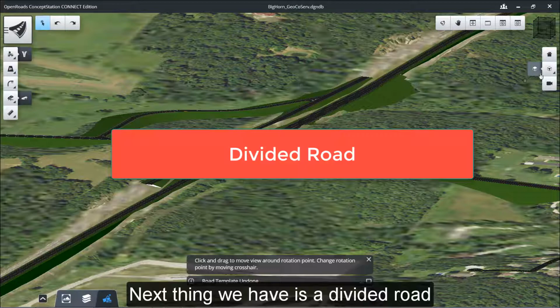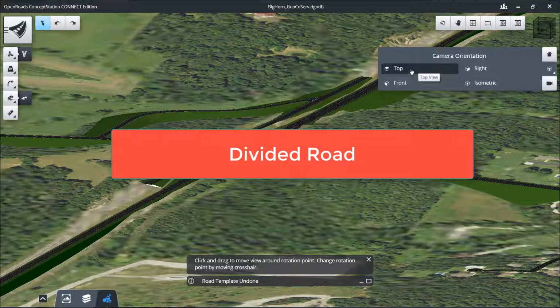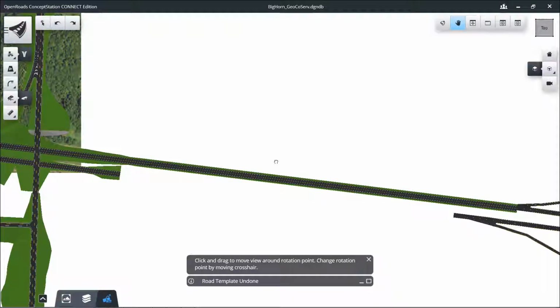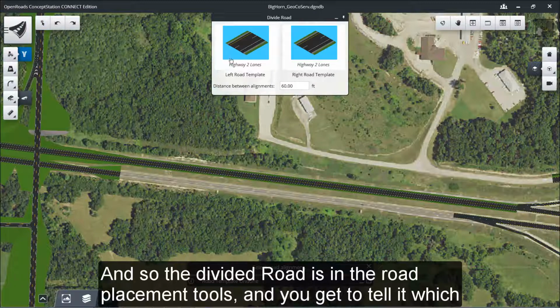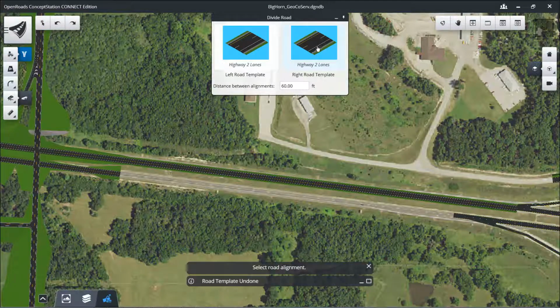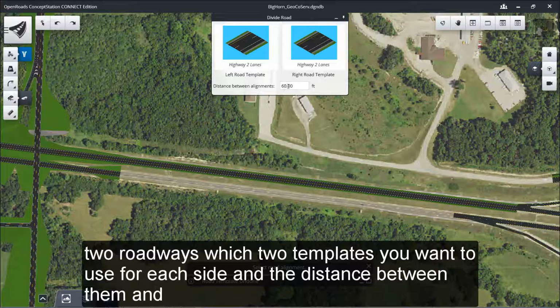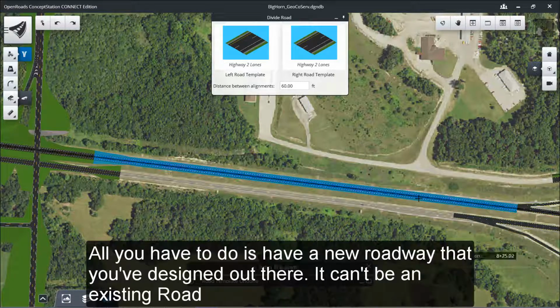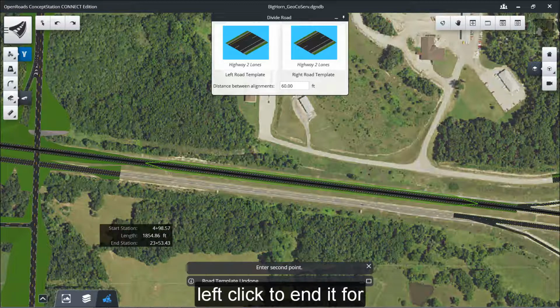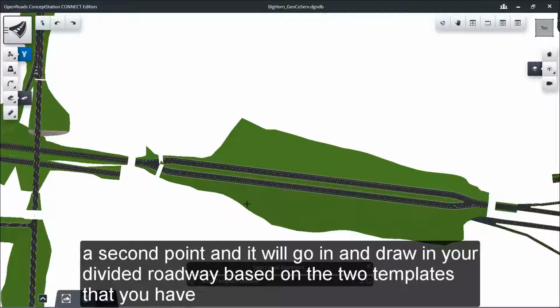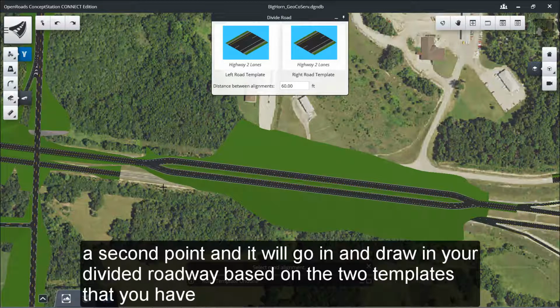The next thing we have is a divided road. And so the divided road is in the road placement tools, and you get to tell it which two roadways, which two templates you want to use for each side, and the distance between them. Then all you have to do is have a new roadway that you've designed out there. It can't be an existing road. Left click to start it, left click to end it for a second point, and it will go in and draw in your divided roadway based on the two templates that you have.